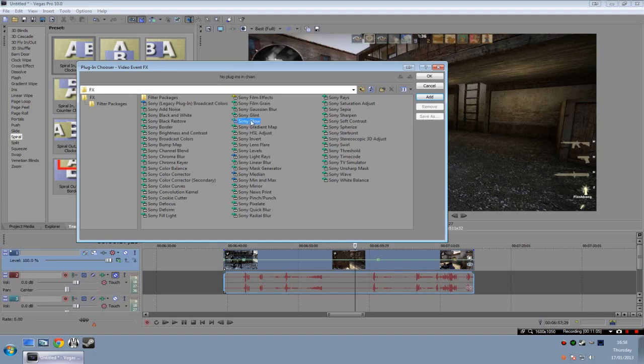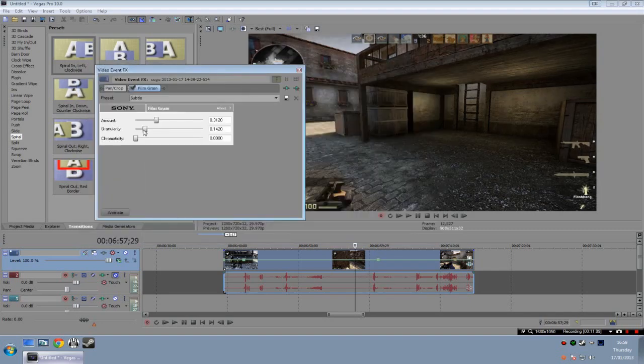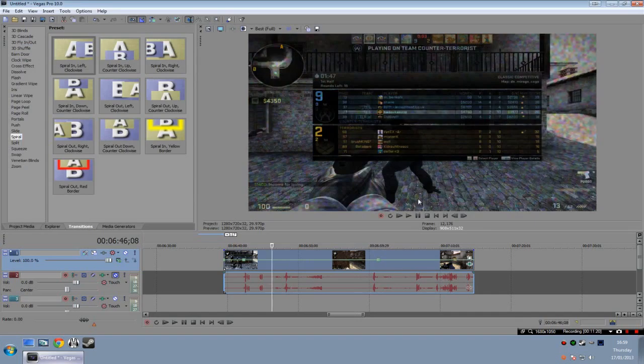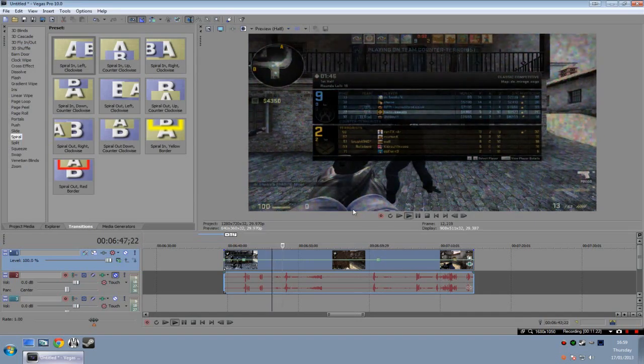So let's try, let's say, film grain. Now, I've added on a film grain here. What I can do is I can change the values. I can change the chroma values. Well, that's pretty film effecty, if you like.